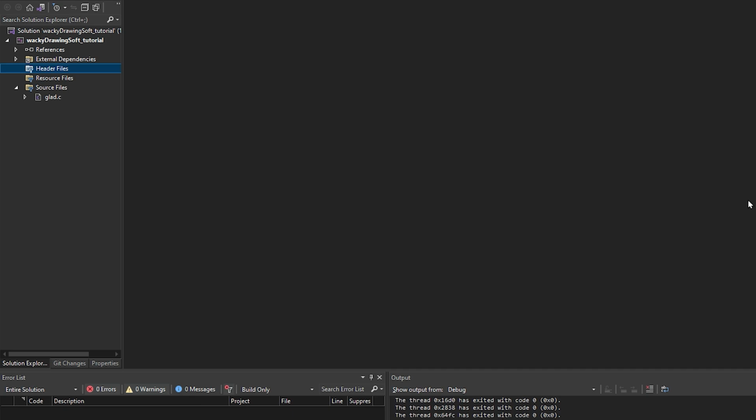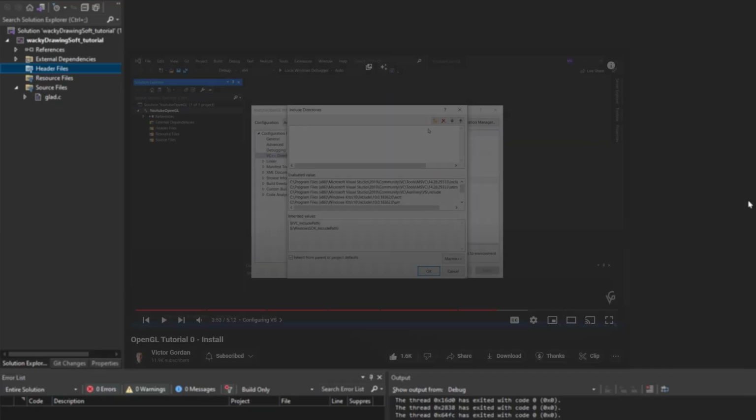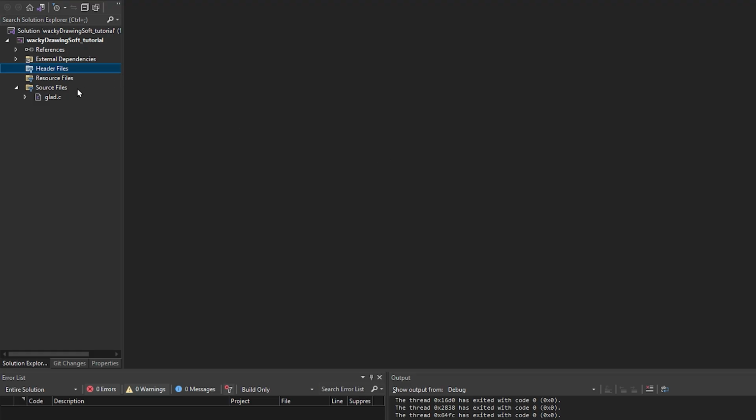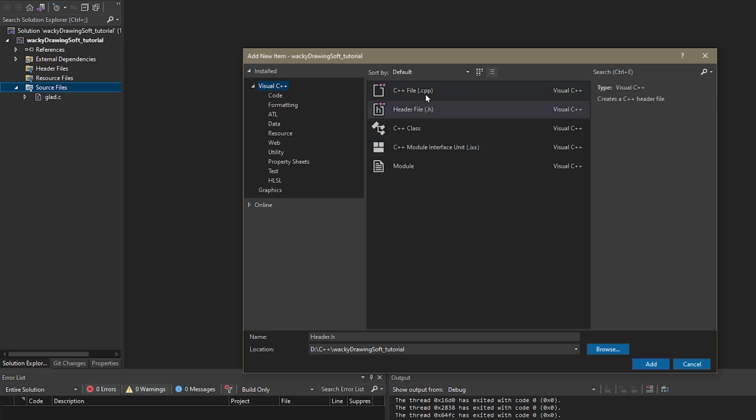So I've already set up OpenGL and GLAD and all the necessary tools. In case you don't know how to install OpenGL or you're having problems making it work with Visual Studio, then you can simply watch Victor Gordon's video and it will basically show you how to do that, because that's how I did it too.